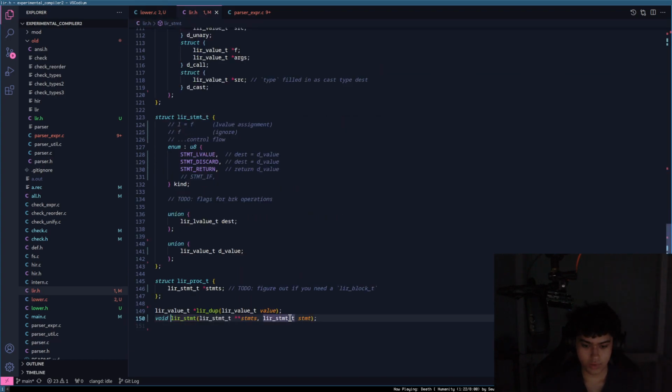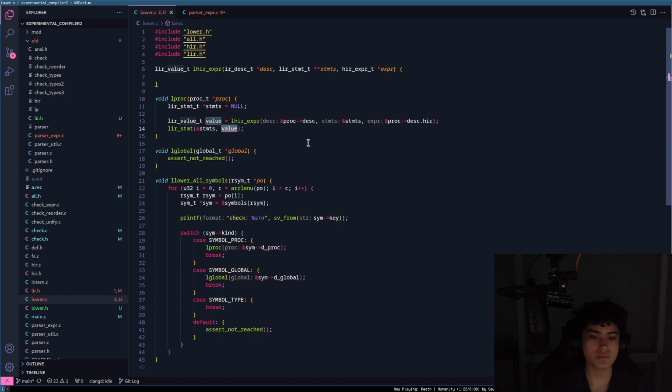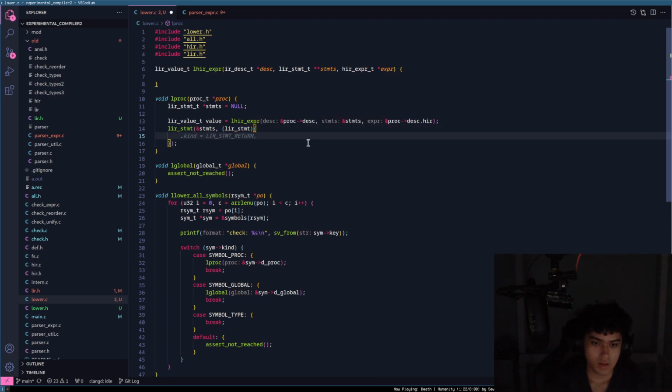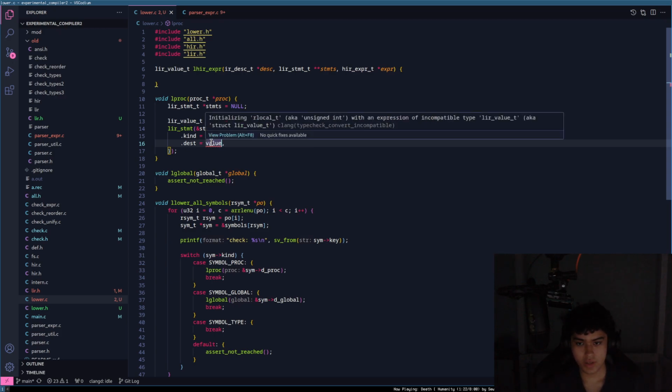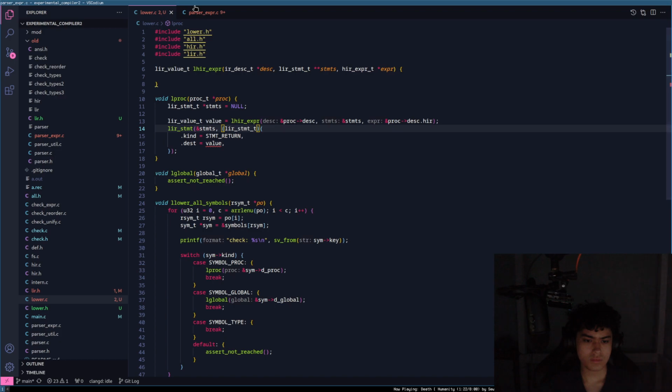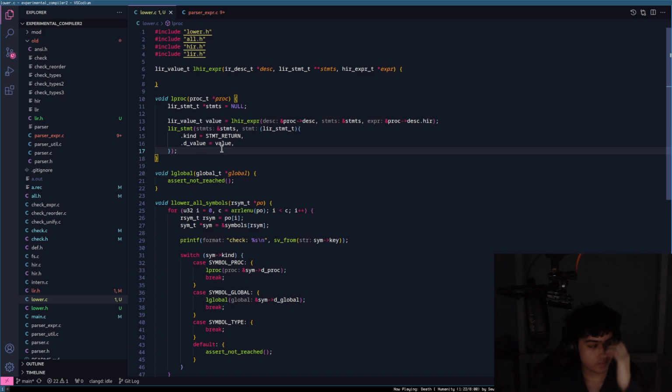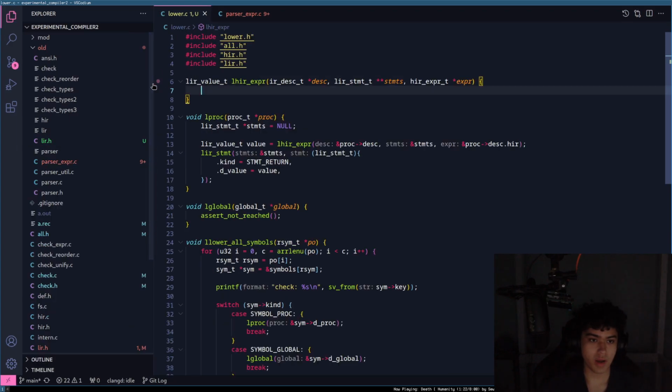Taking a pointer? I don't want to take a pointer. Oh, we're going to create a statement. Why is that an error? Return dest value. Why is that incomplete type? I mean, not dest, it's a d value. Great. It's pretty simple. Simplest IR compiler I've ever done.